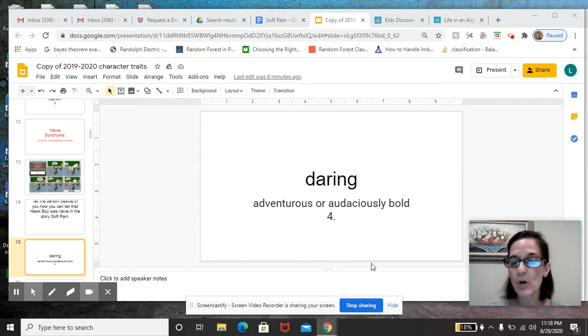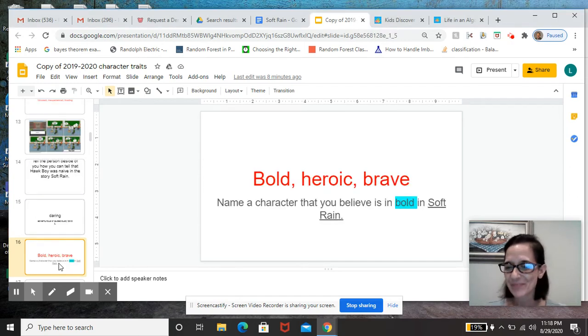So it's number 4 in your character traits section of your notebook, and the word is daring. It means adventurous or audaciously bold. But remember, you don't have to write that. You're just going to write the synonym for this word, and I always make the synonyms red. So you can choose from these. It either means bold or heroic or brave.